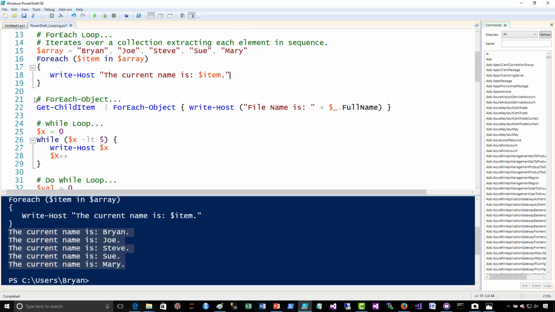Now, similar to foreach, I want to highlight something different, which is ForEach-Object. In the foreach, we have an array defined as a variable. But what if we just want to take something like Get-ChildItem and watch what happens?